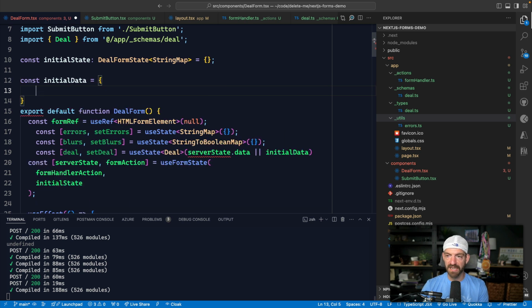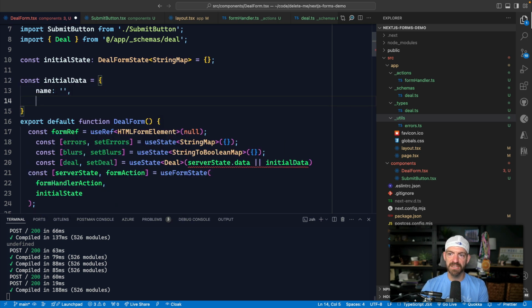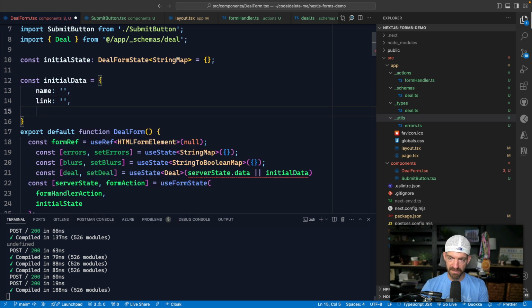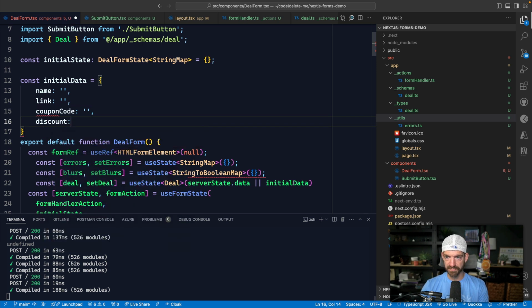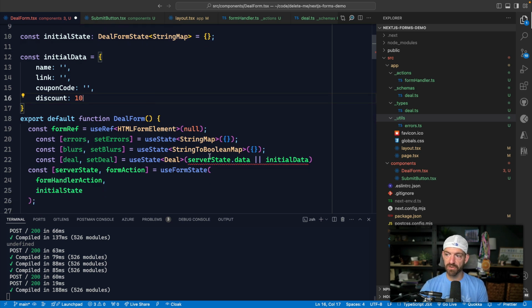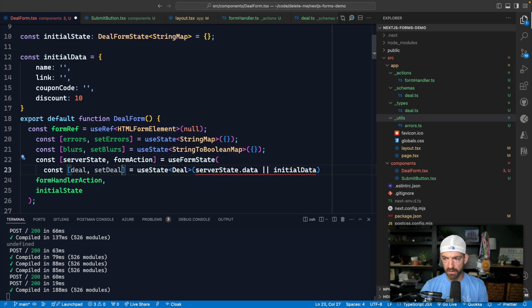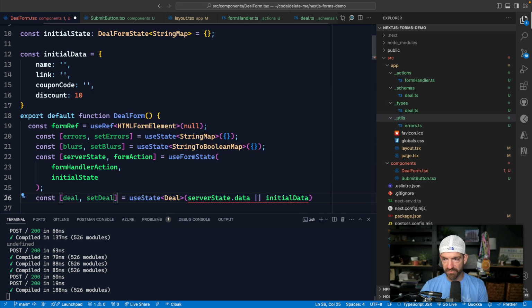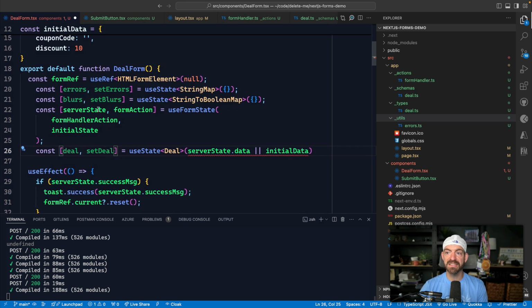And so up here, we'll define what initial data looks like. Initial data equals an object. It's going to have these properties. So name, link, coupon code, and then discount. And we'll have a default of 10 for that. So we'll have server state.data or initial data. And then we will come down here and make sure this is after we've defined our server state.